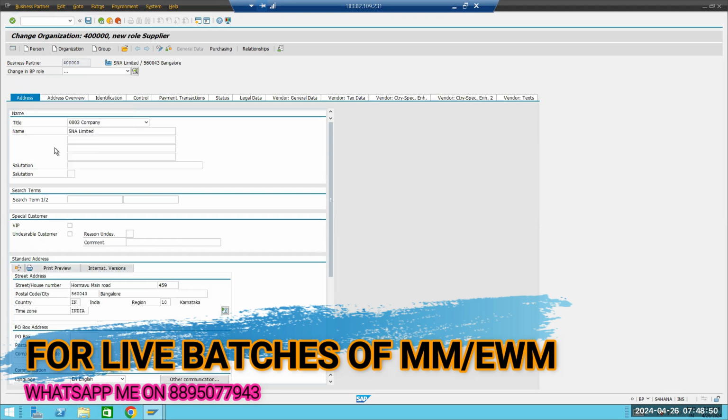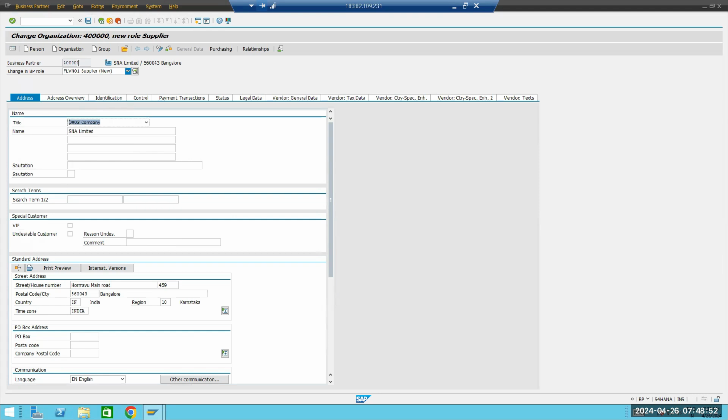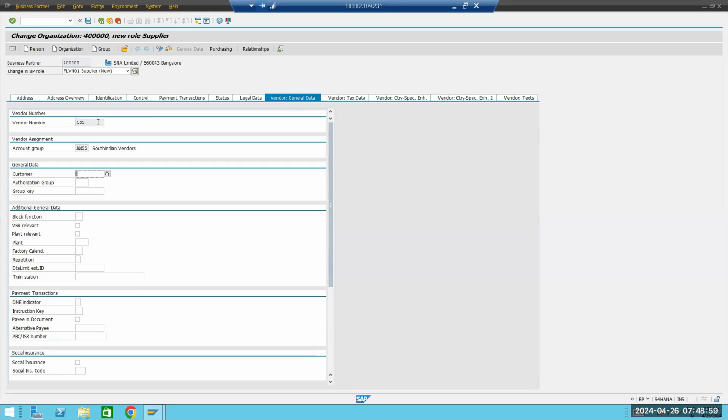Okay, this is FLBN01. If I go here, you can see this is the business partner. And if you go to the vendor general data, here you can see this is the vendor number, this is the vendor account group. So this is the first time, right? That's why it is a little bit confusing.